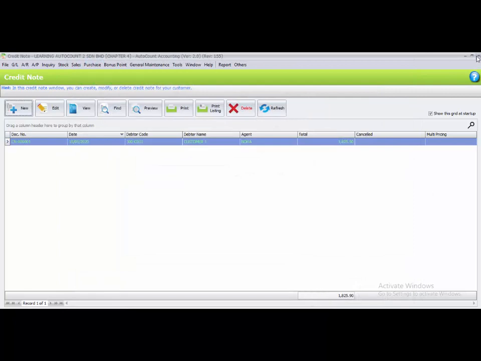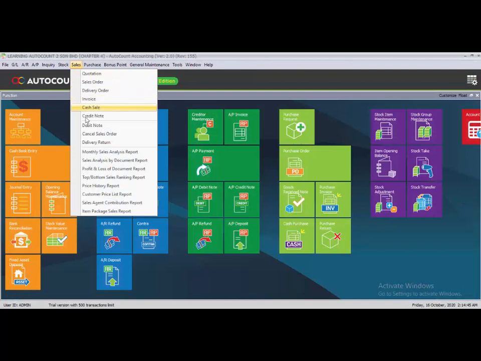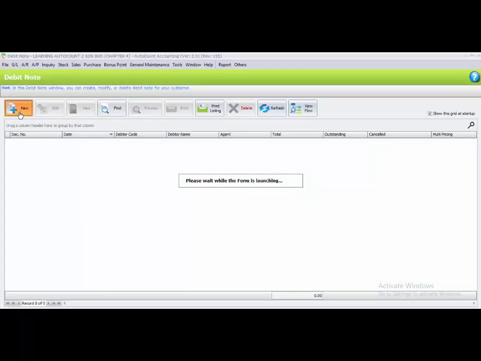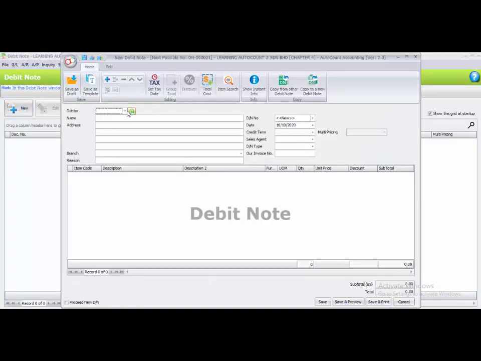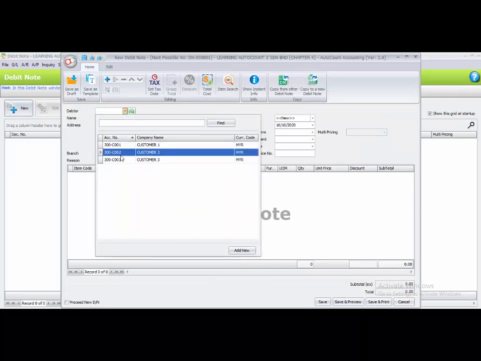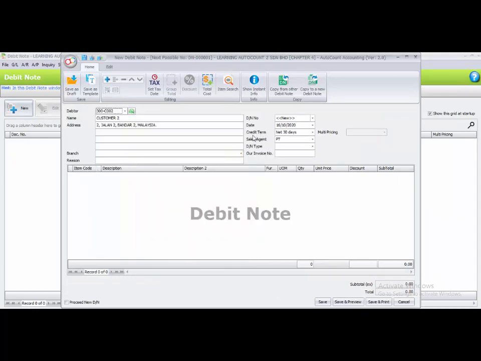Okay, the next one will be debit note. So you go to sales and debit note. The customer is customer 2. Alright, so this one you are not going to transfer. So you just need to key in our invoice number, which is INV0004. Okay, and then insert the item code, which is RS, repair and service.